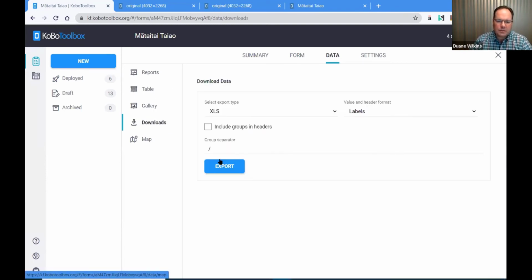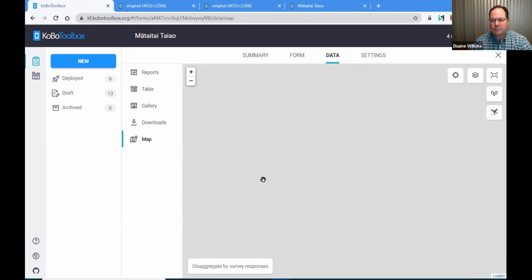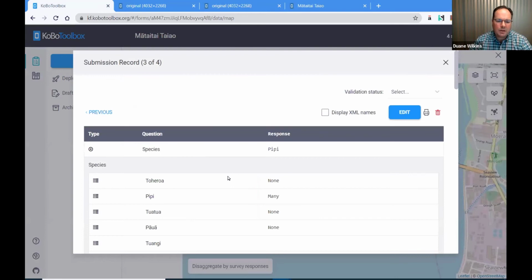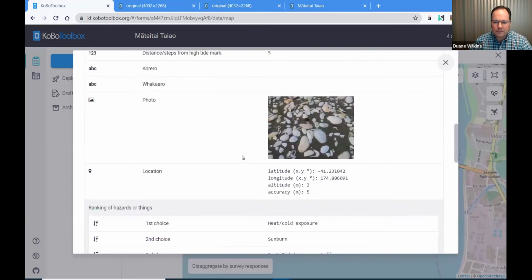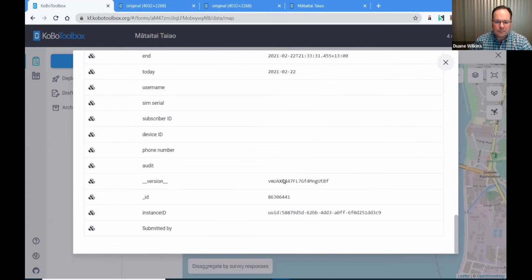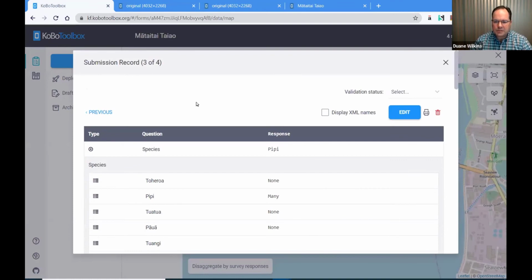Let's go to map. Okay, so we can see here are those 4 records as they've been submitted, and we can click on them to get the information from each one. There's the picture, there's the accuracy, the lat long, all of our choices in there. So that's useful if we want to just look at that one particular record.